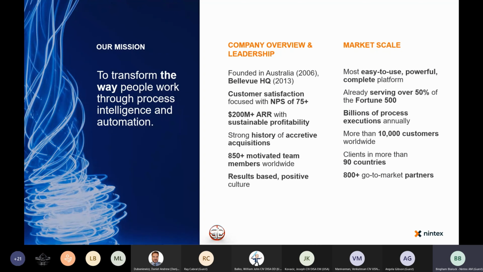We have more than 10,000 customers, including 50% of the Fortune 500, with a high customer satisfaction rate of an NPS score of 75 plus. Last year, we generated more than $250 million in annual recurring revenue. We are also achieving industry-leading profitability, and we are a great place to work. We have over 850 members worldwide today. When I started in the US, I was actually employee number 31. If that's a little fun fact for you.